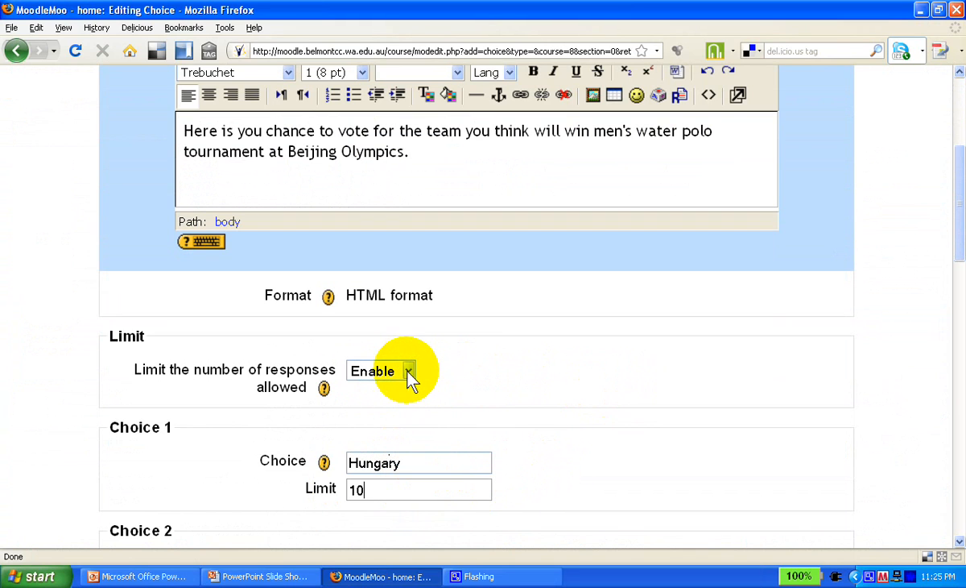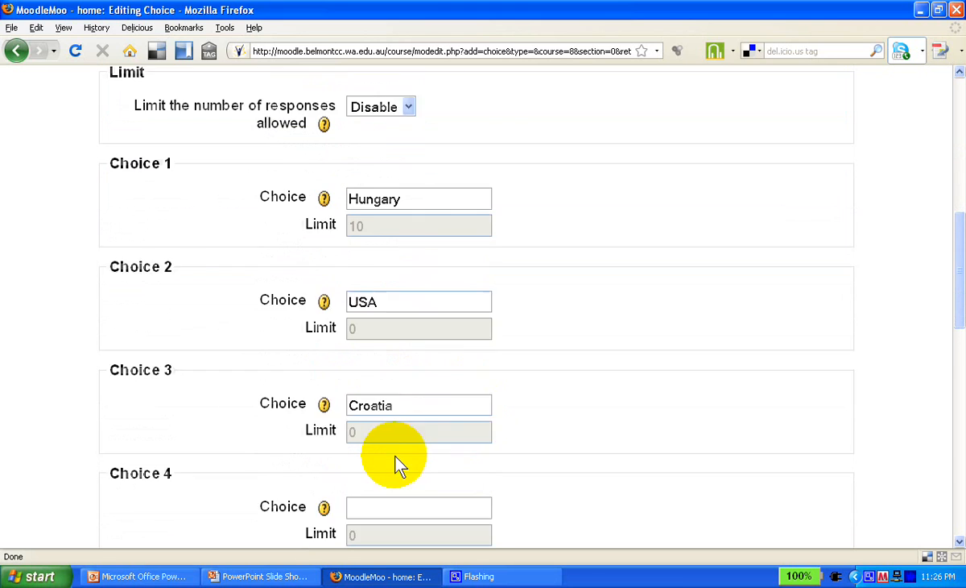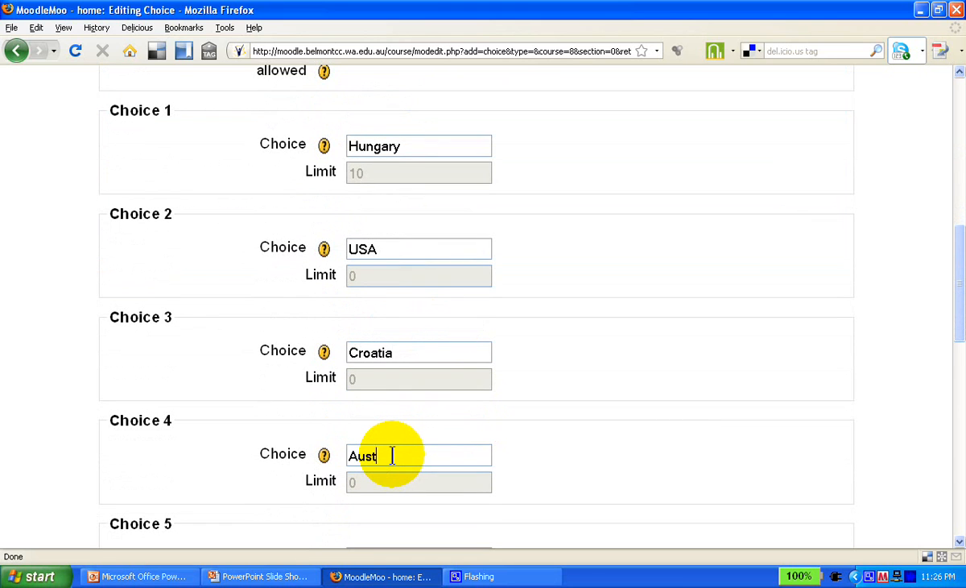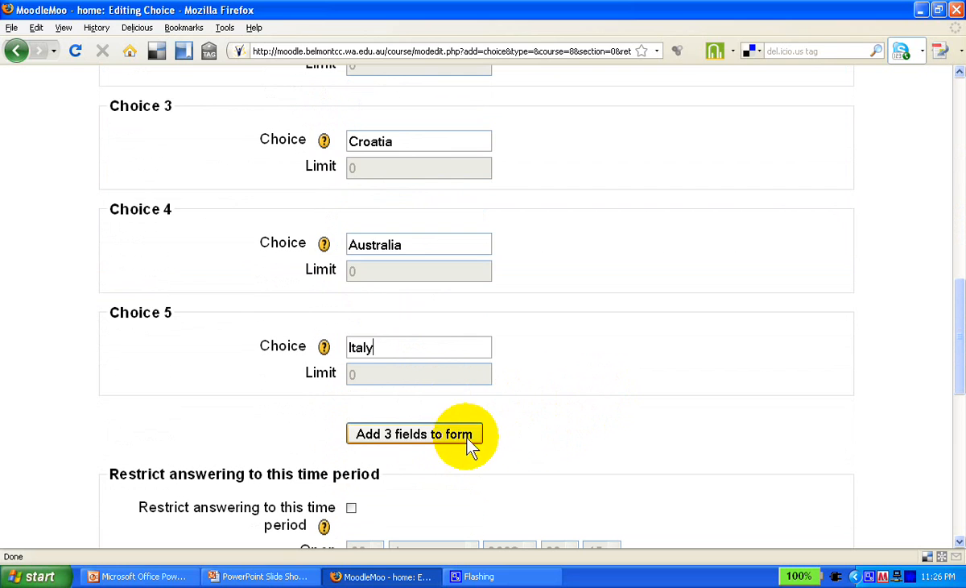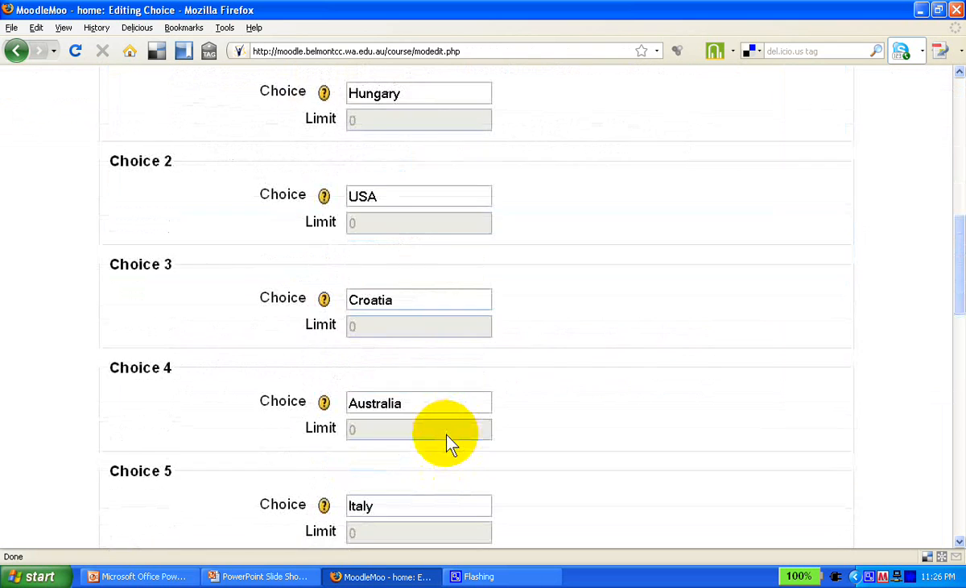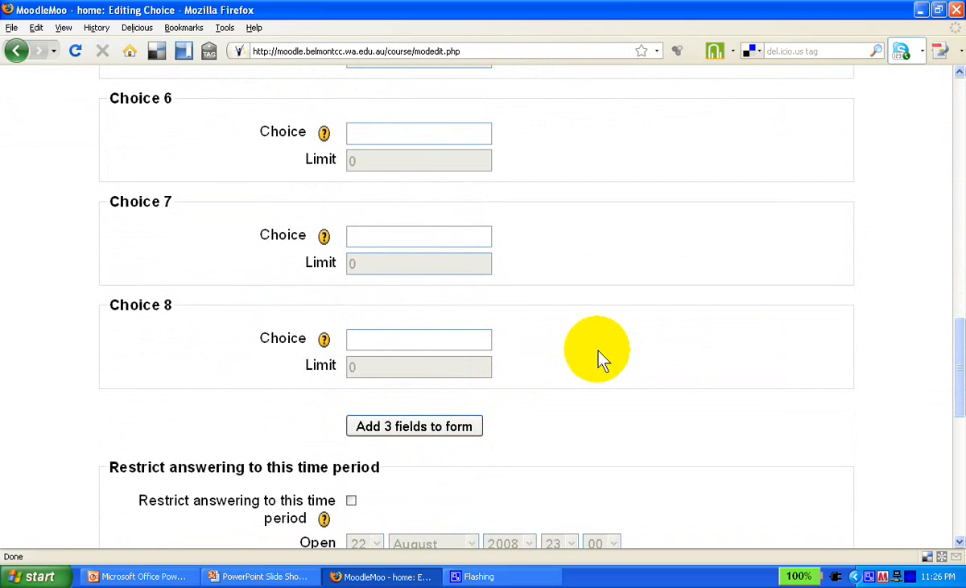But let's say in this case we're going to disable it, and we're just going to type in a few countries that might win the gold medal in Beijing, and so on. Maybe I'm a bit optimistic here. Let's say Italy. If you want to add extra choices, we can certainly click on it, and instead of 5 we're going to have 8 choices. If we scroll down, we can continue the process until we have the number of choices that we like.